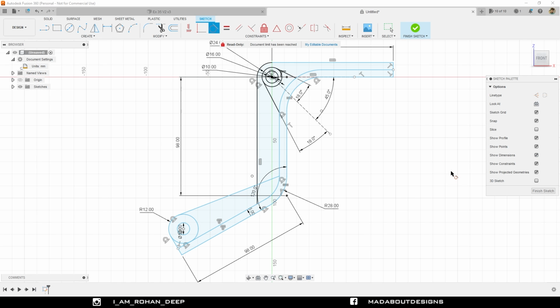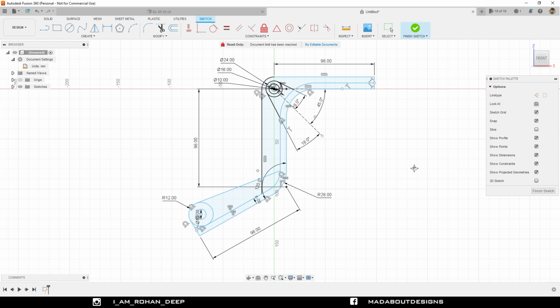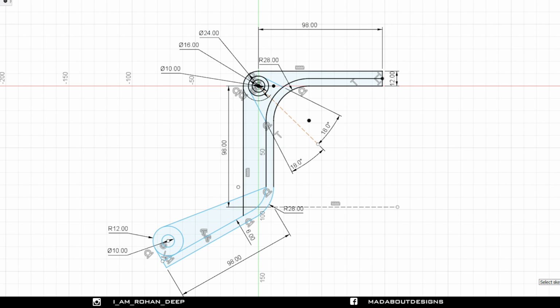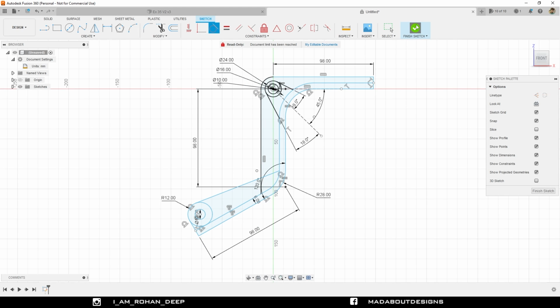Here is my sketch ready. I am attaching an image of the sketch in this video. Make sure you take a screenshot of this so that you can design properly. The majority of this design is consisting of this sketch, so make sure you prepare this sketch properly. Finish sketch.